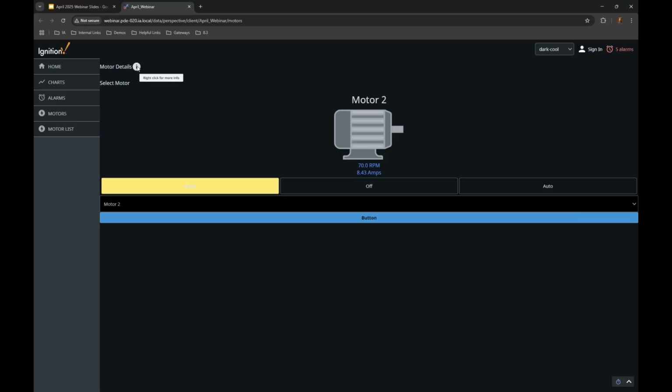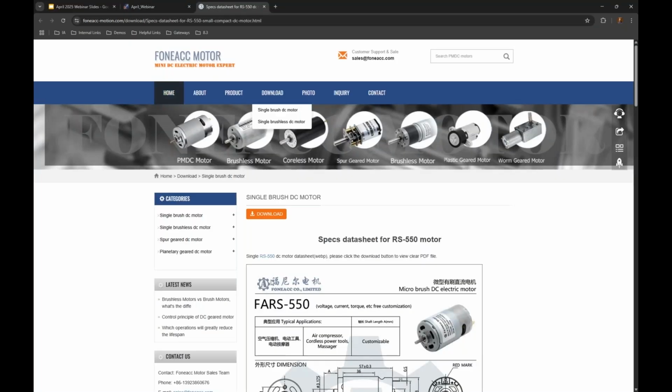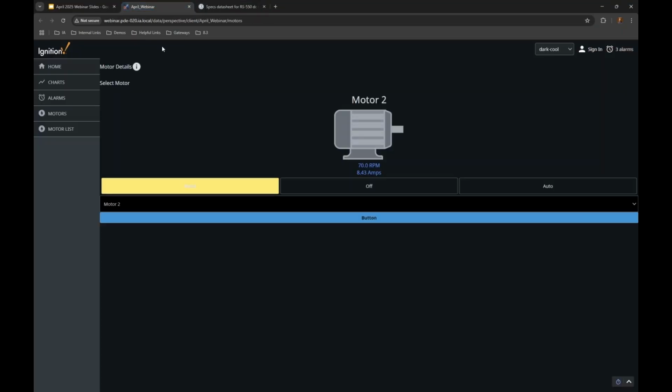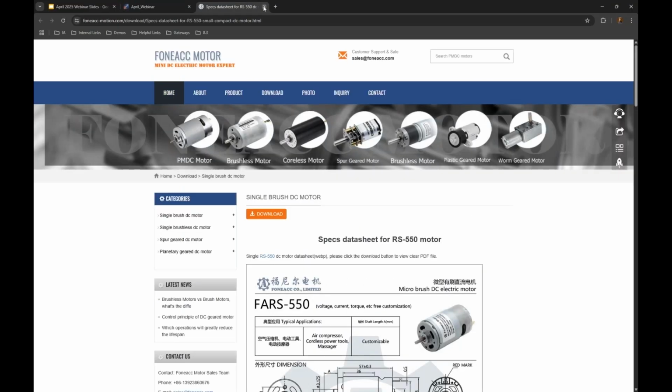As you notice, it's saying right click for more info. So I'm going to right click. Here's my motor PDF with that motorcycle helmet. But we can click on this and open in a new tab. Here's that motor data sheet. And then we could also open the troubleshooting PDF. It's going to open on the same one there.